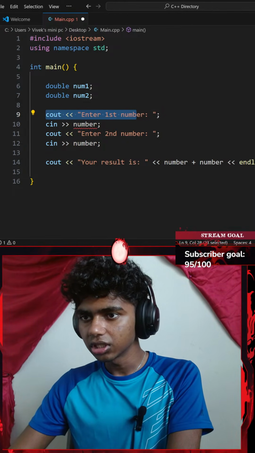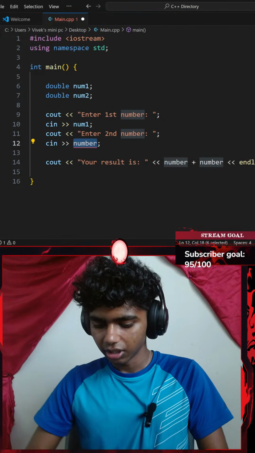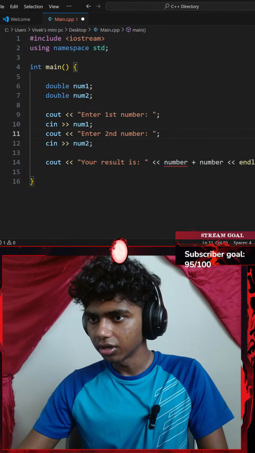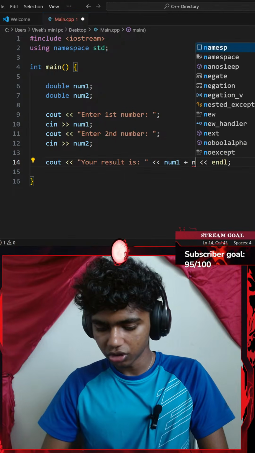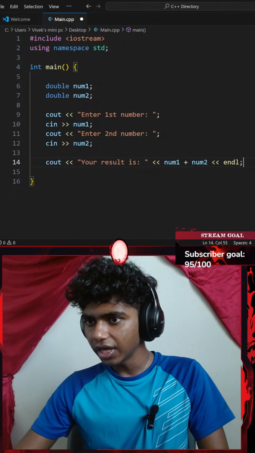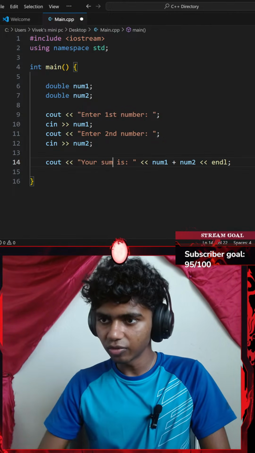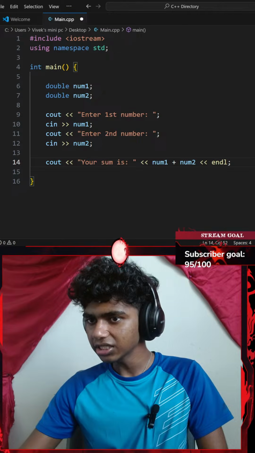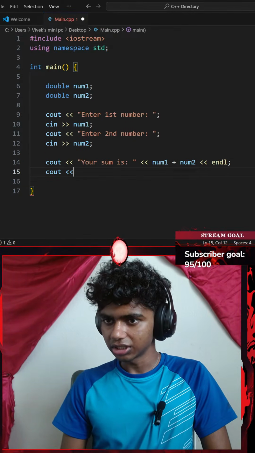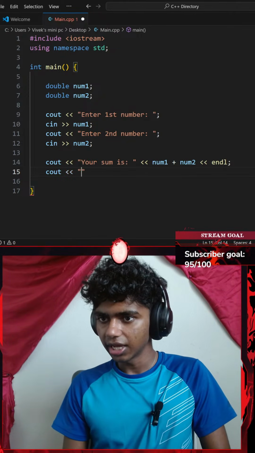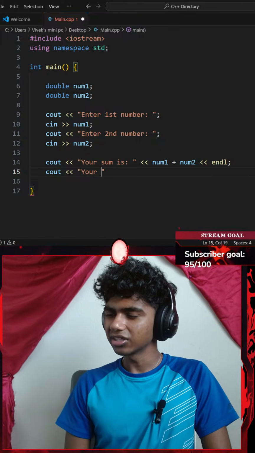Cout, this is going to be num1. This is going to be my first number. That is going to be my second number. Okay, and then I'll go with num1 plus my num2, and then I end my line. Your sum goes for addition, right? Your sum is that. And then I go with another cout, two insertion operators, a string, your result is sum for addition.